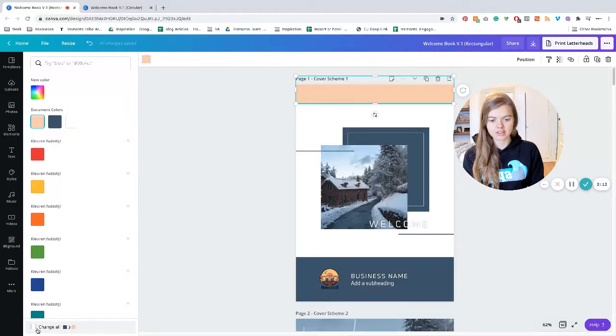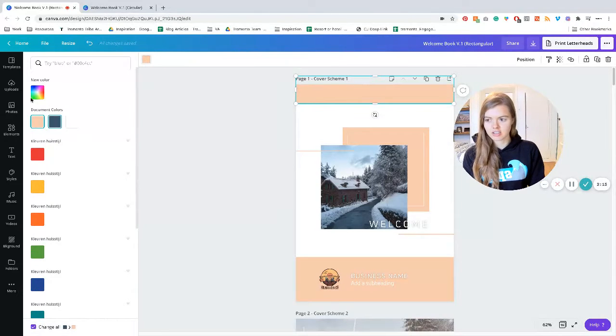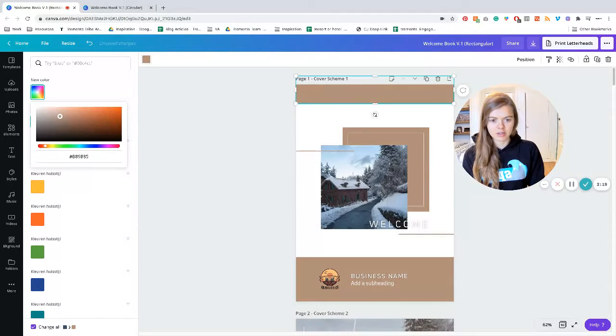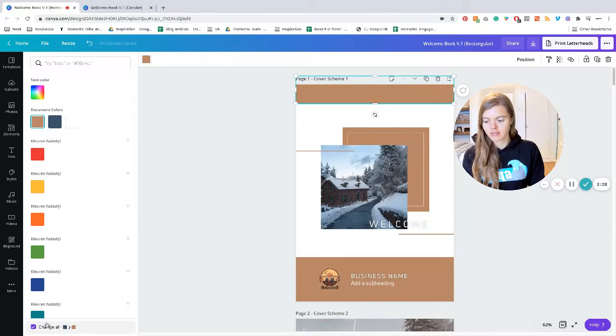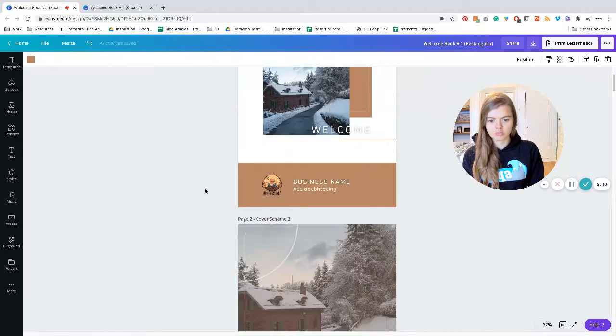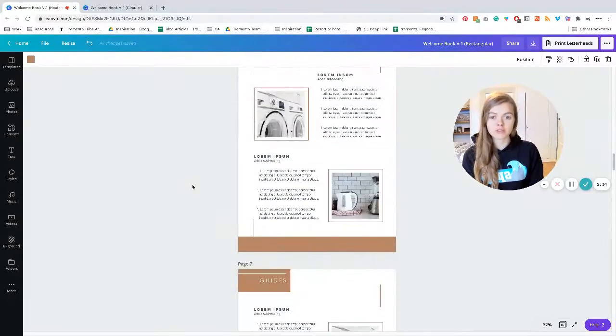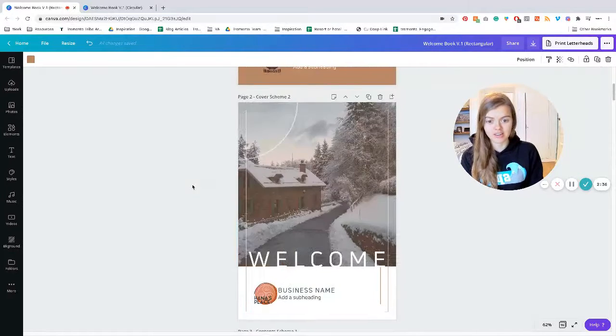So I'm going to click here, change all, and then you can see it changes every color throughout the whole template. Now it might not look perfect, so I can just drag this around until I have the color that I want. Or you can add your color code right there. Then when you have it, just leave this on and you will see that the colors have changed all throughout the document. So it's super easy to make this your style.